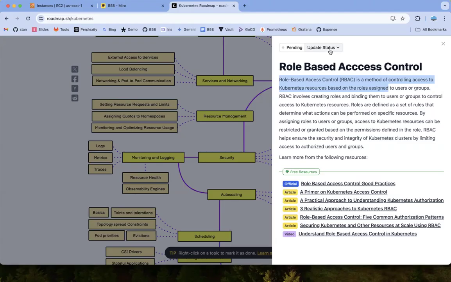RBAC involves, for example, a test user. I want to make sure the test user can just read the pods, and apart from that, he cannot list the pods, list the nodes, or list the secrets. How can we do that? RBAC involves creating roles and binding them to users. Creating a role means adding permissions. Binding means adding a role to a user, that is, clubbing it, like adding a user to a group. This is called binding a user to the group.